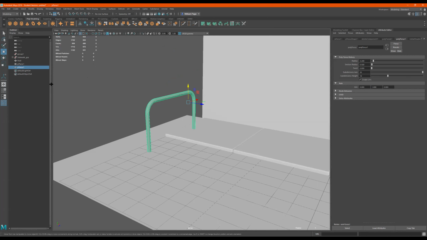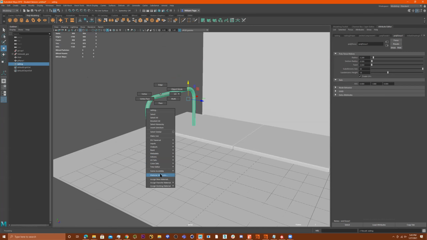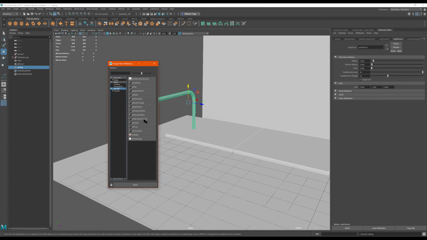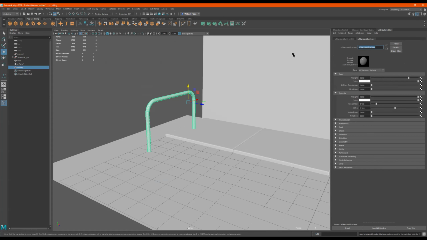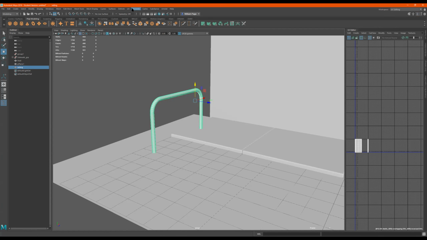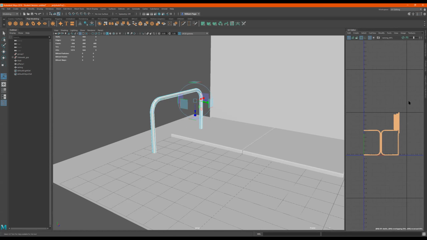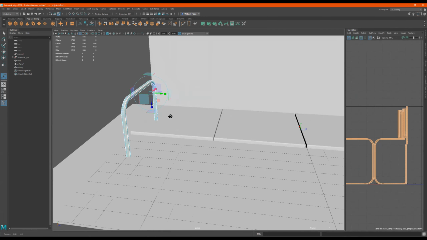All right, so we have this right here. Let's name this railing, and I'll right click, assign new material, Arnold, and standard surface, railing MTL. Just because UVs might be whack on this, I'll just do a UV automatic, like I said, the UVs might come in whack.